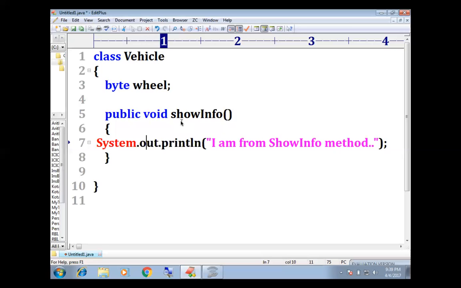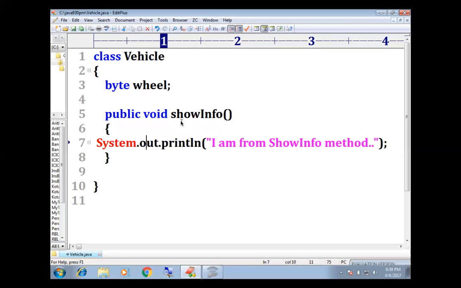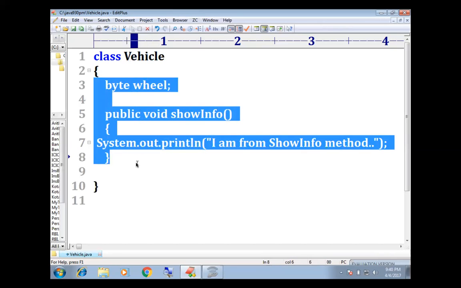Let's save the program. I'm saving the file with the name Vehicle.java. If you get this class's properties, the Vehicle class properties, into another class, then it is called inheritance. Vehicle is the class we created. If you get this class's properties into another class, then that concept is called the inheritance concept. Let's see here. I'm creating another Java class.